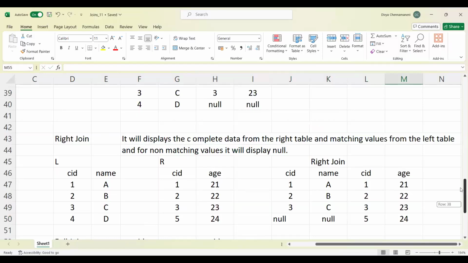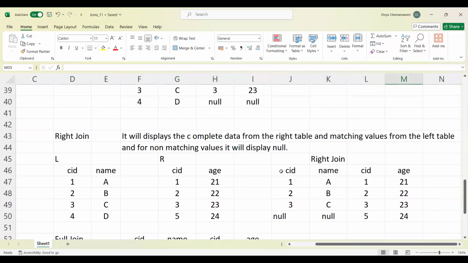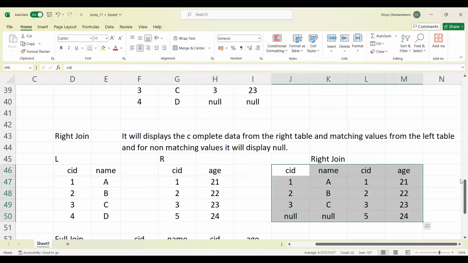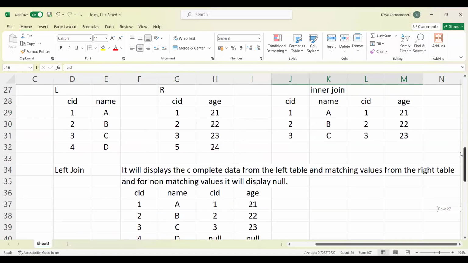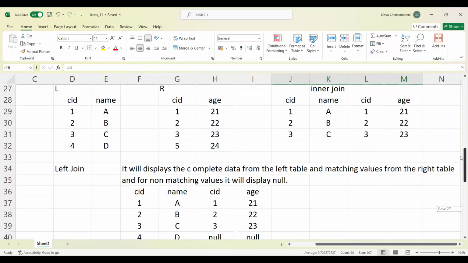Guys, let me repeat this once again. If you are confused, as someone said, if I show you in a Venn diagram also, you can understand clearly. I'll do that also, but first listen with this output. See here. Let me repeat left join once again.